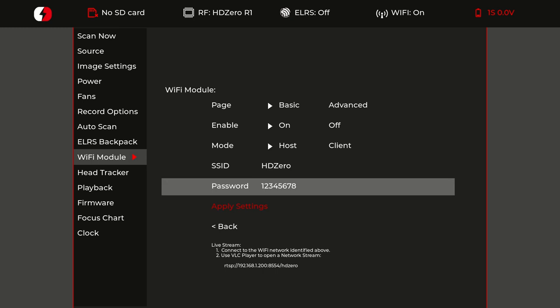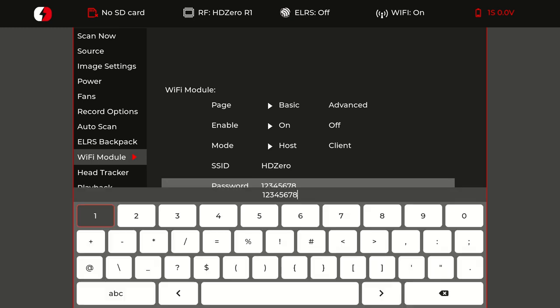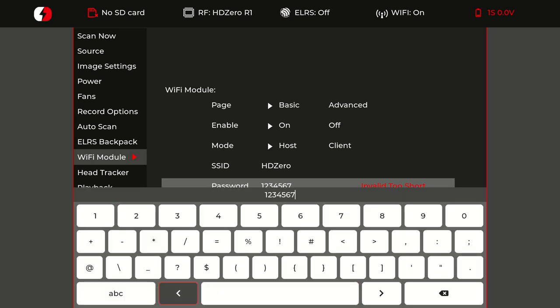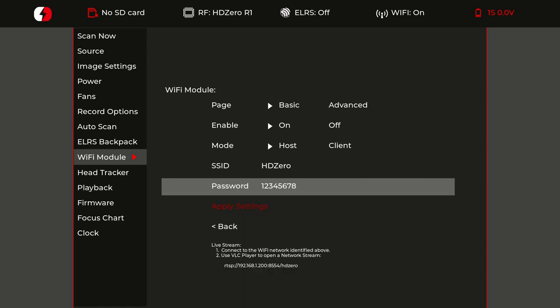We've added some validation since the last demo. In this example, if I remove a character, which requires a minimum of 8 for a password, we'll see that it's invalid and too short, so the user needs to go back in and adjust accordingly. So we want to add a minimum of 8 characters. And there we have it.